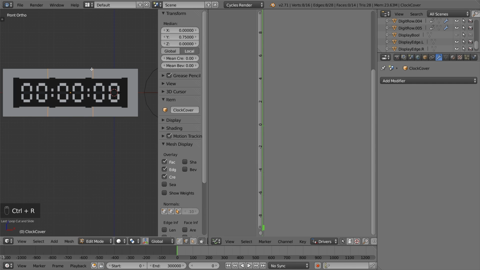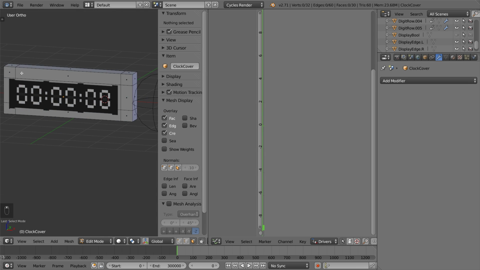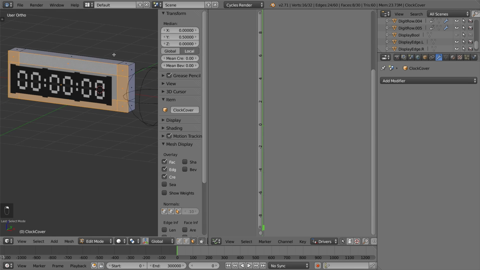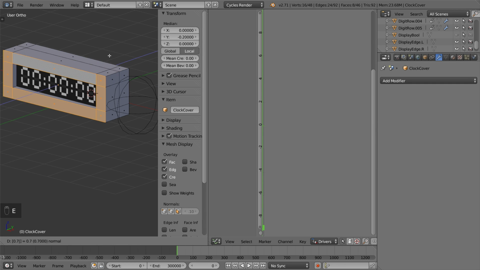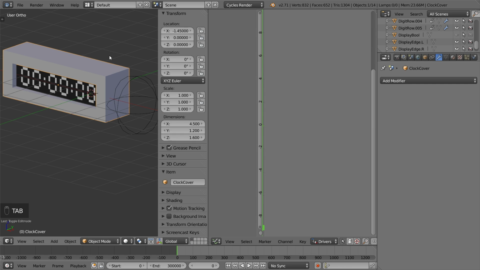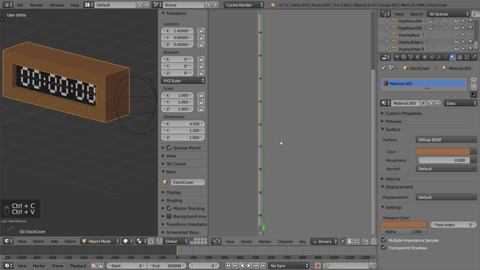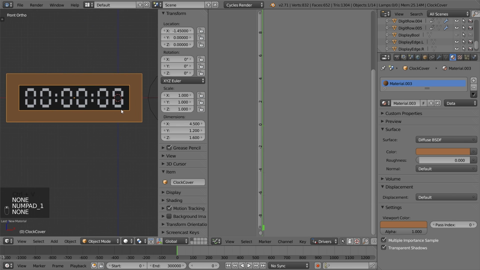Add 2 loop cuts along X and scale them so they just cover the edges of the display. Do the same on C. Now select the newly created faces around the edge of the cover and extrude them outwards by 0.7 units so they cover the edges of the display. Finally, give it a brown color. And now the look of the clock is complete.